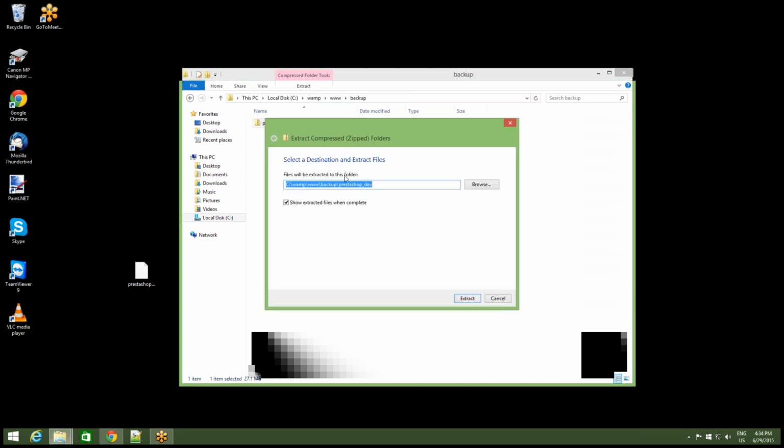We're going to select extract all. Now we don't want it to go into this folder. We actually made a folder called backup, so we'll just put it in the backup folder. And after that, we'll go ahead and click extract.